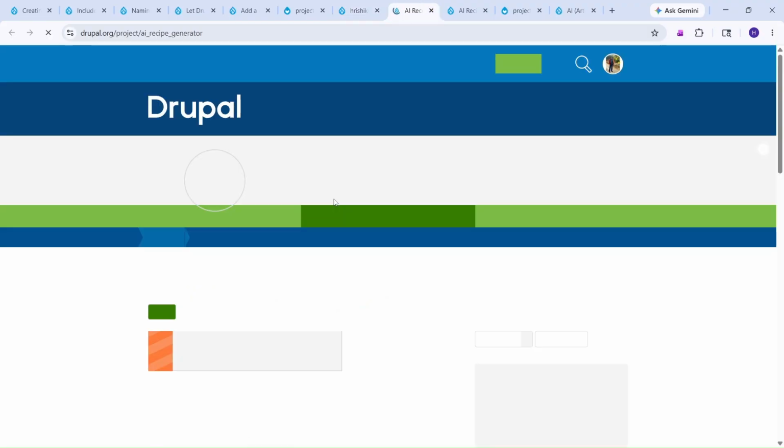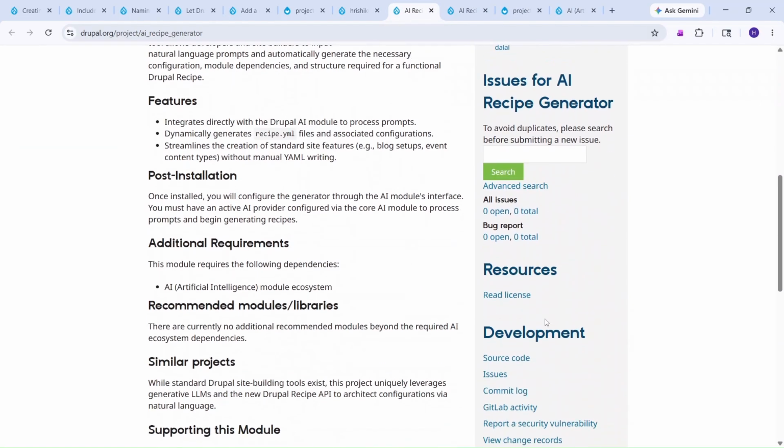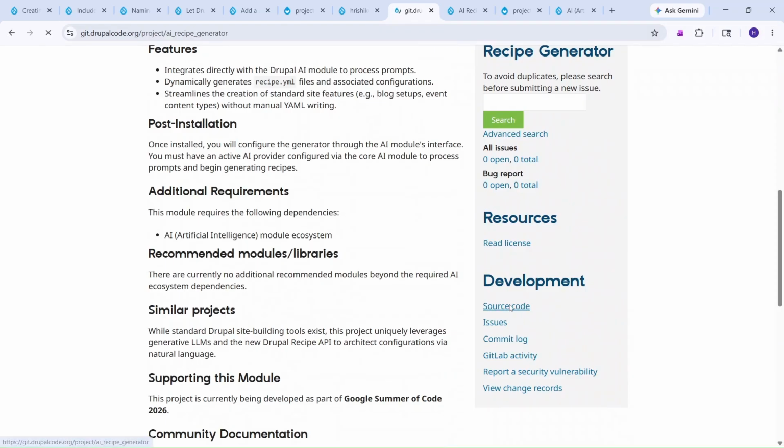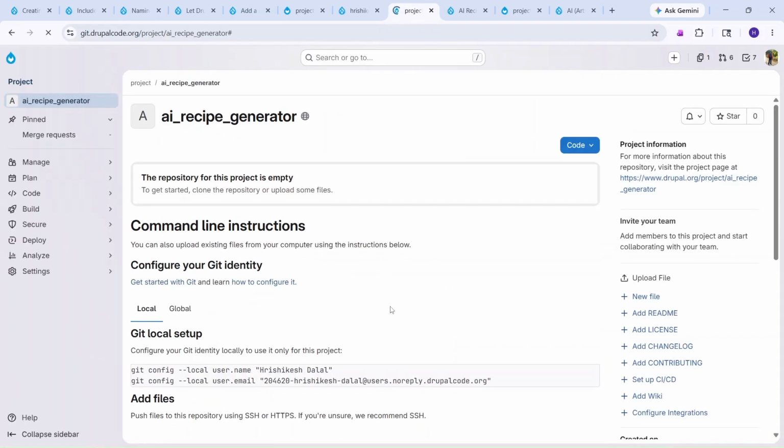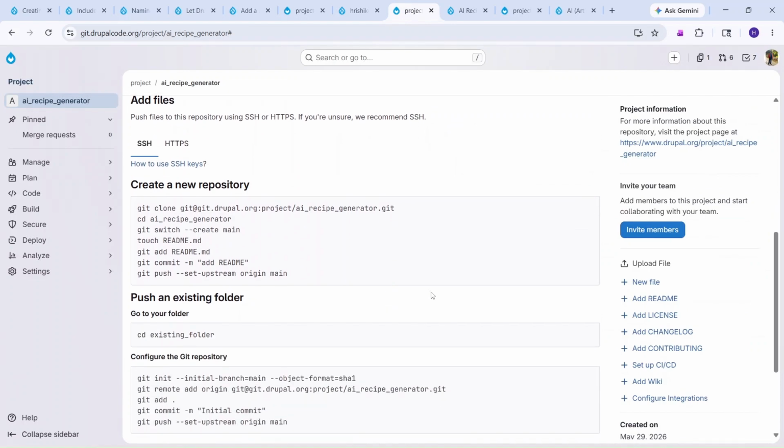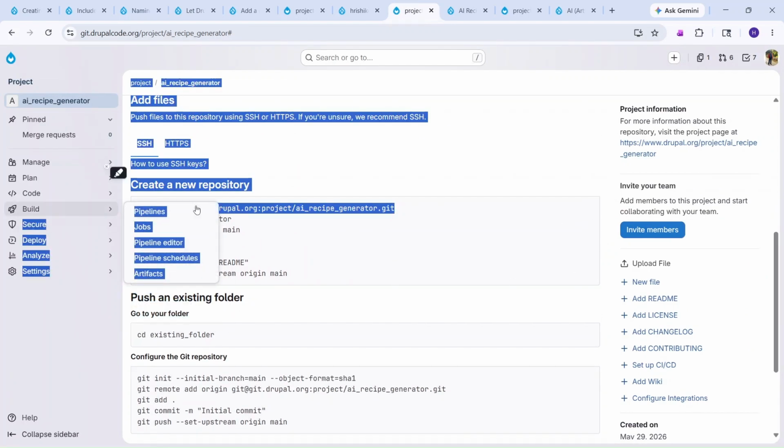Let's go to our AI recipe generator. Yep, there's a project. Let's go to source code. It should be blank. Yep, it's blank. And now we have this here. So let's just first clone.